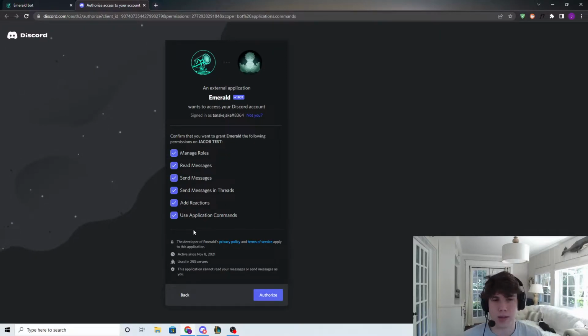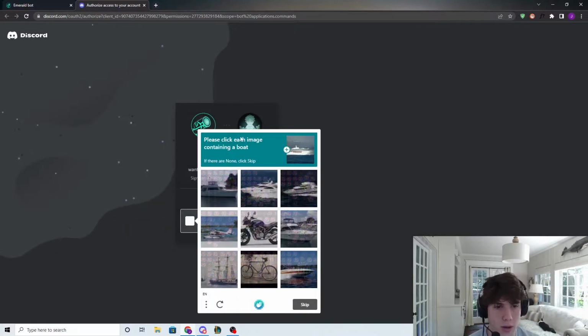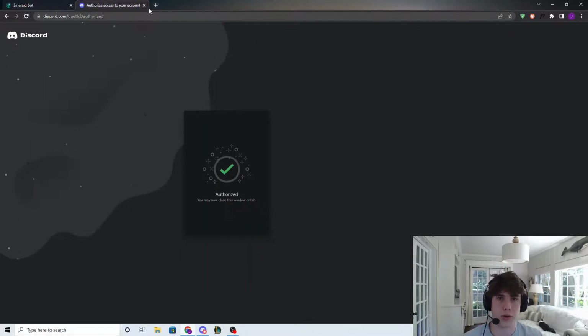Now, we tried to utilize the minimum amount of necessary permissions possible. So obviously manage roles, reading and sending messages, and using application commands. Application commands are where you do slash. I'll show you what they are in a second, but all this is required for the bot. So you just leave all these selected and click authorize. Click I am human. Now I got to do some of this annoying CAPTCHA stuff. So let me do that really quick. I don't even know if I'm clicking the right stuff. I think I'm good. Okay, cool. So then it says authorized. You can now close this tab.